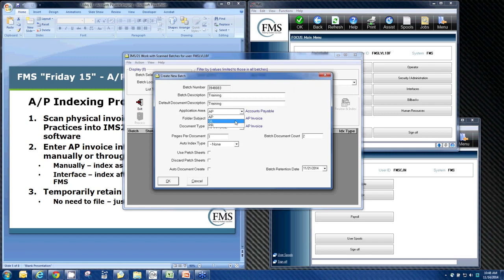We do have options for GL and payroll. The GL is actually next Friday, and we'll talk about that. But when you make that change, the folder subject and document type actually change along with it. But for AP, we're going to need AP invoice and AP invoice. Hit OK.